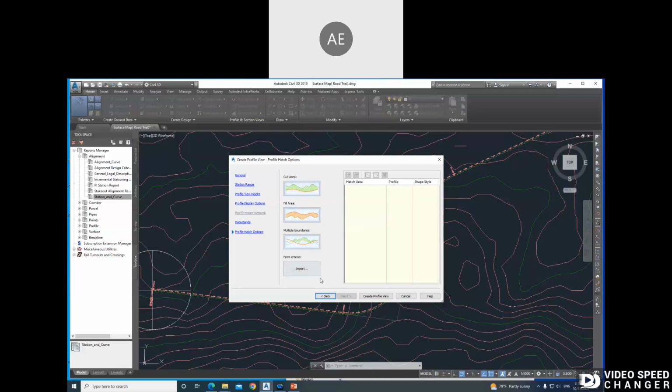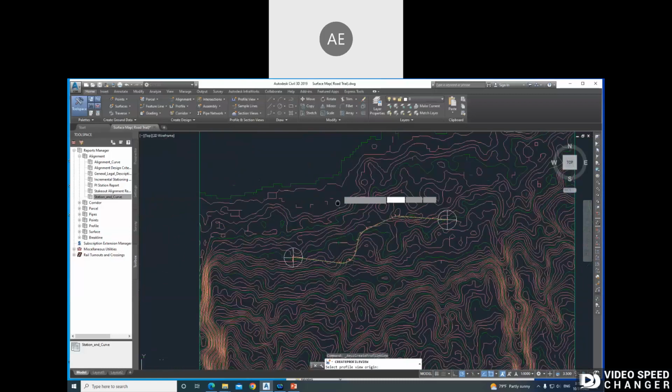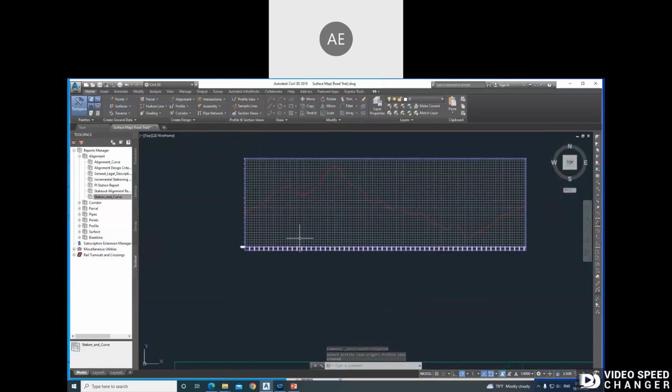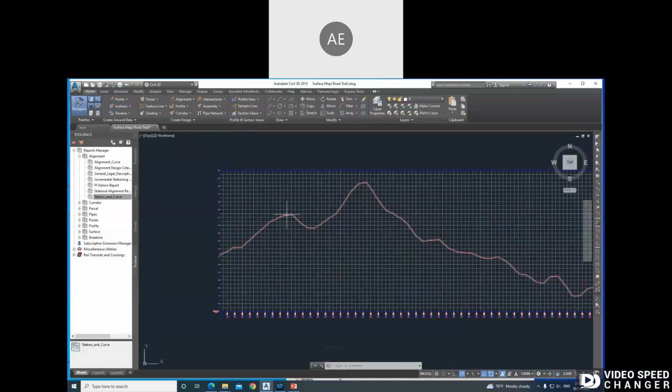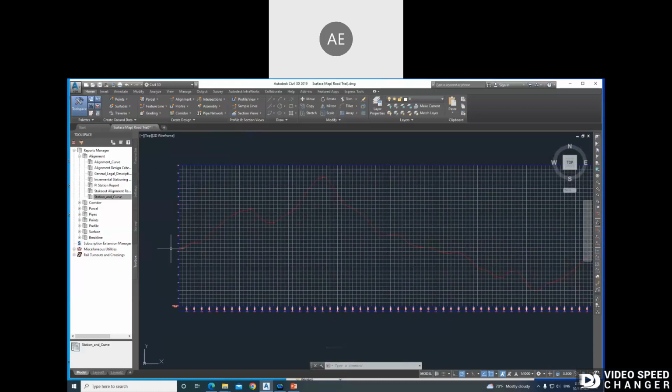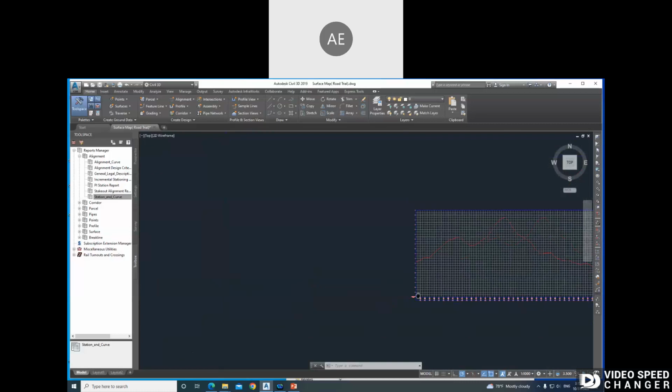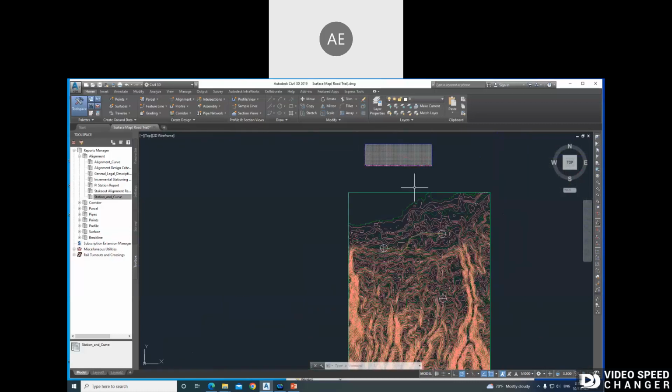So let's press create profile view. It is now created. We select the profile view origin where I want to place it. I'm going to place it here. So look what we have here. Guys, this is the vertical alignment. So if I'm standing on this road, look how the elevation is changing. If you go downward, this is the first station. Remember, we started at 0 and then we go up to the last station here, where we have 2 plus 360. It means we are starting here and we are ending in this direction.